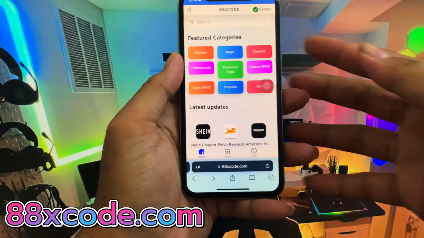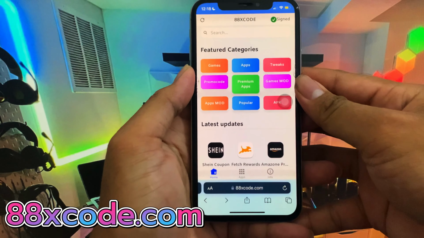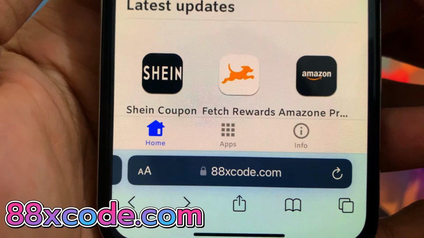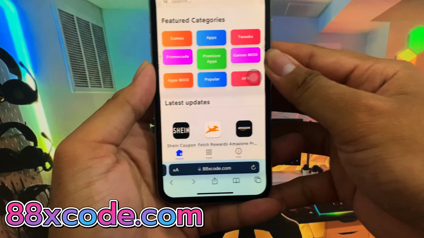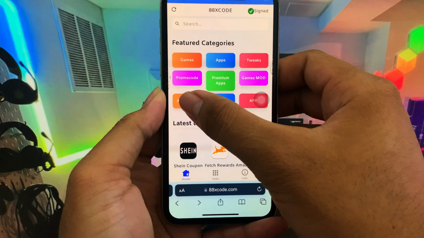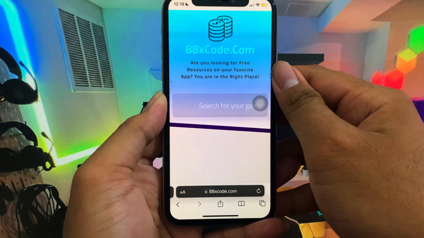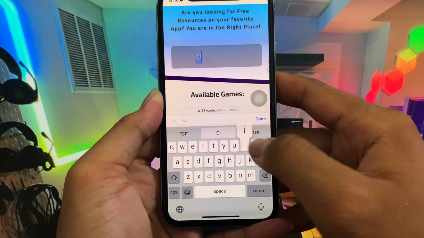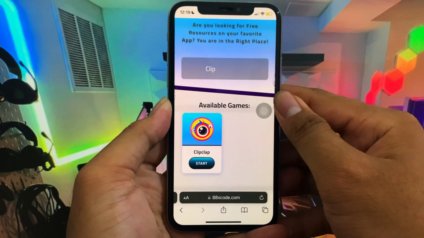Firstly, all of you just need to open any browser that you have on your device. And then after opening it, you should type this website name, 88xcode.com. And then you go to the website. In this video I'm going to choose the app mod for the ClipClaps app. Then we need to search ClipClaps to see the ClipClaps slot. After that you can click start to enter.